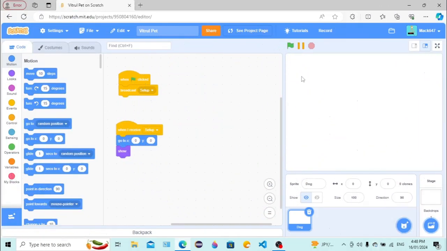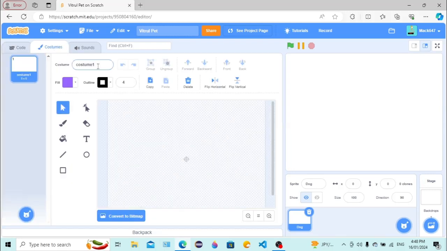Okay, Scratchers, welcome back to the first section of this tutorial. In this section we are going to make our virtual pet. We're going to make it say hello. We're going to have a welcome screen and maybe make it have some food. So the first thing you want to do is click on that dog sprite. Then you want to go to costumes and name this costume dog.